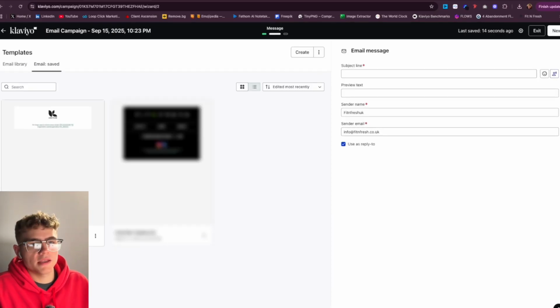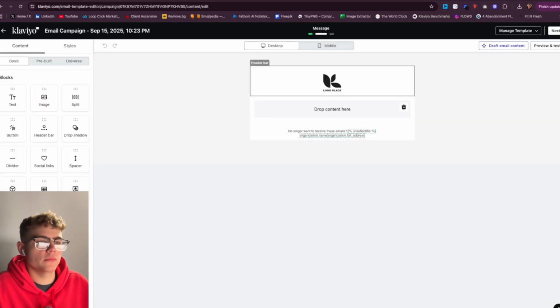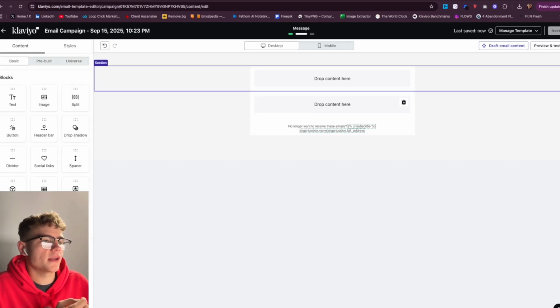So as you can see here, it prompts us with templates the second we get over to the edit screen. We're going to go over here in the top right of the template section, and we're going to go ahead and hit create. Okay, so this is the screen you're going to be met with, a generic Klaviyo footer. So we're just going to go ahead and delete everything here.